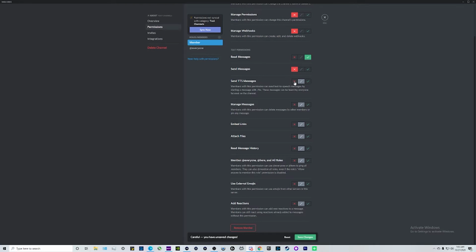We will also turn off TTS messages. All this is, is that if people have a disability or they can't really type, they can use text to speech to write out messages. But since we don't want anybody writing any messages in this channel for the member role, we're going to turn this off as well. We're also going to turn off manage messages, embed links, which is just posting links, and attach files.